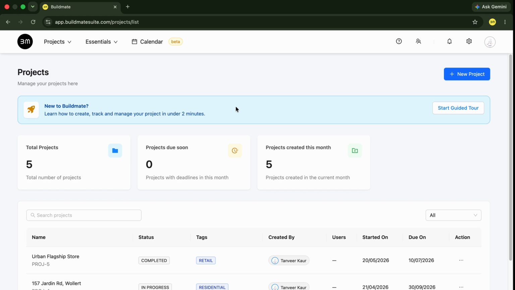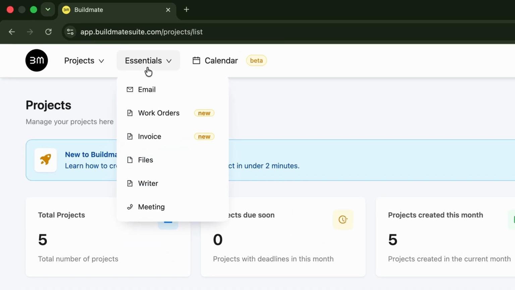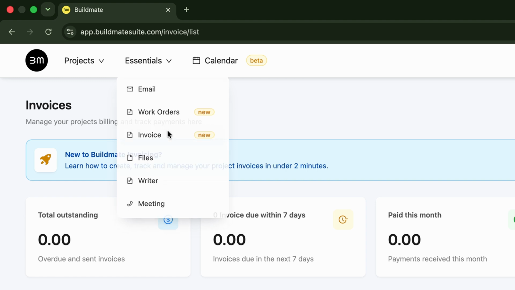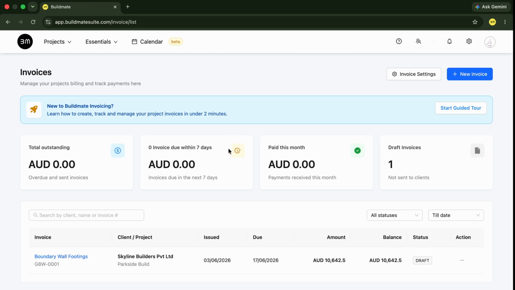First, from your main dashboard, click the Essentials drop-down menu and select Invoice. This brings you to your invoicing dashboard. Here, you'll find the invoice listing that displays all your invoices in a comprehensive table. At the top, you'll see clean invoice metrics tracking your total outstanding balances, upcoming dues, payments received this month, and pending drafts. Let's create a new invoice.